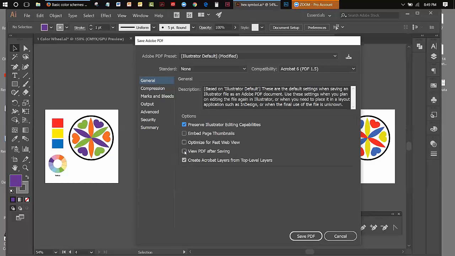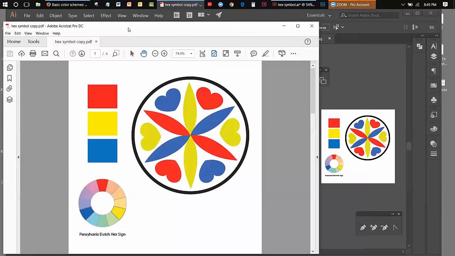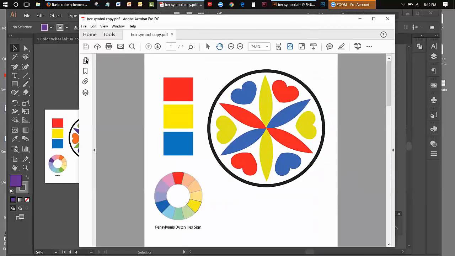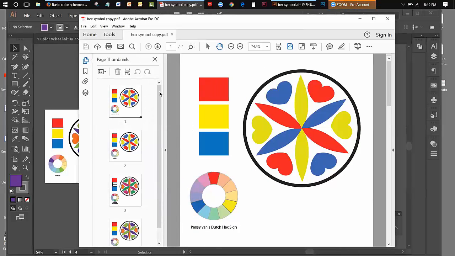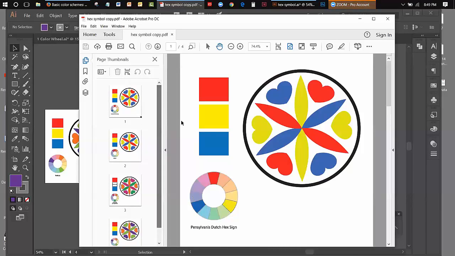View PDF after saving. If you click that, it's going to open this up as a PDF so that you can see what it looks like, and I'm going to do that so that you can see it. All right, so let me do that first. Okay? And it'll open up, and there's my PDF, and look. Come on, open. Where are my pages? There. There are my four pages. See them? Yep. There they are. That's exactly what you'll be sending me.